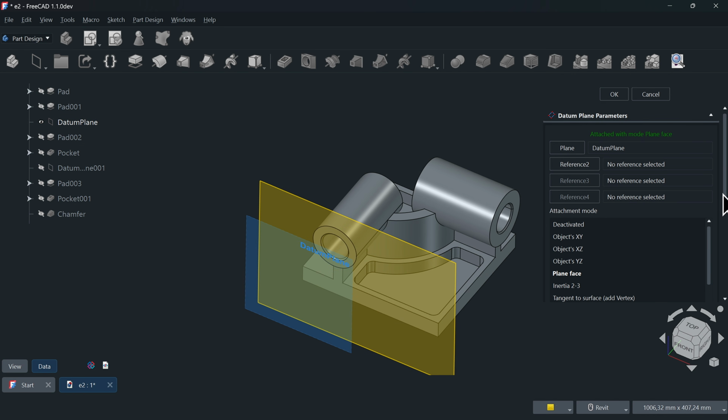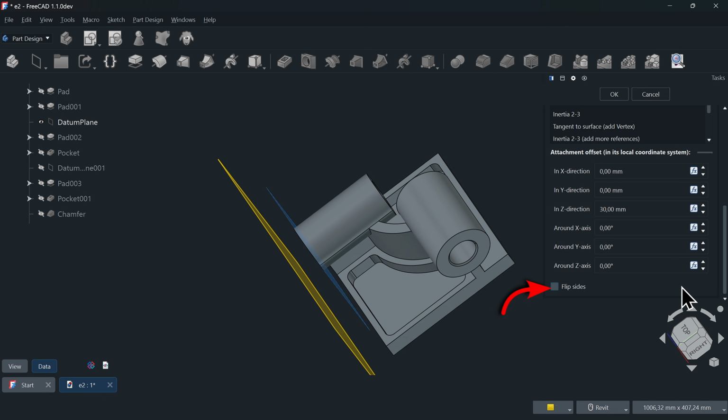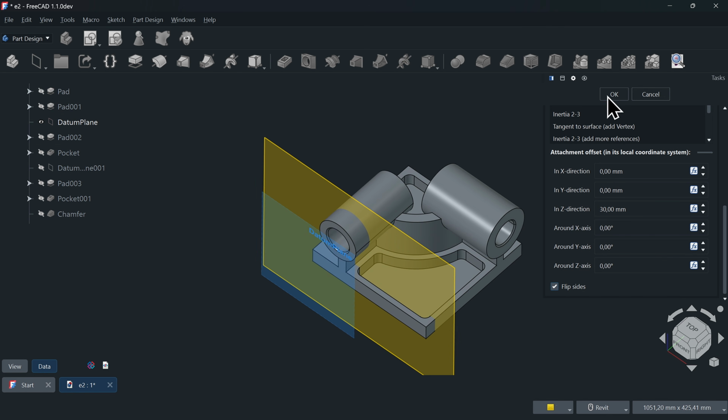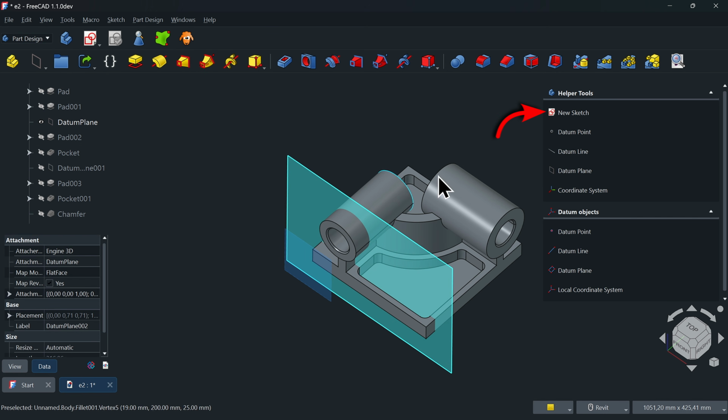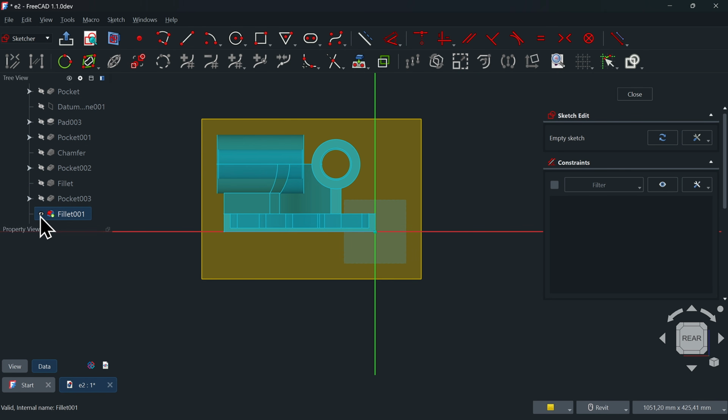In the right panel, scroll down and in Attachment Offset in the Z direction, enter 30 mm. You'll see the plane shifts the wrong way, so check flip side, then confirm. Now select the new plane, then create a sketch on it. To make it easier to see, go to the Tree View and hide Datum Plane 2.